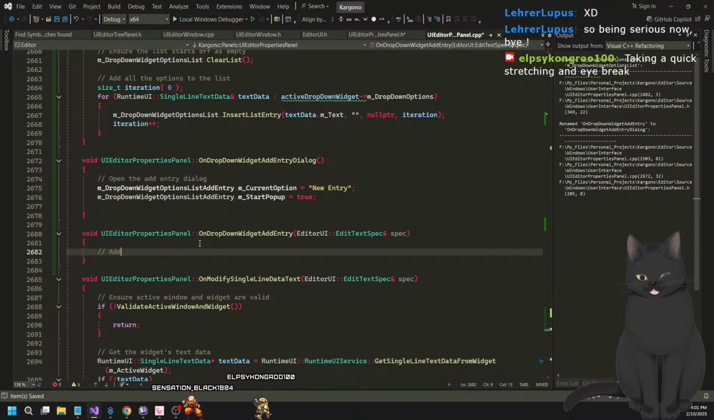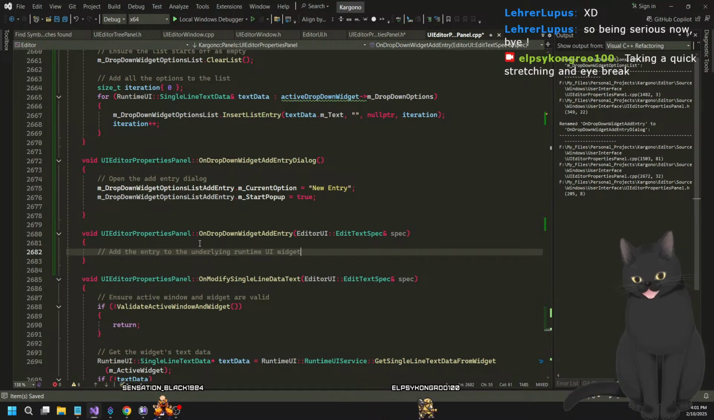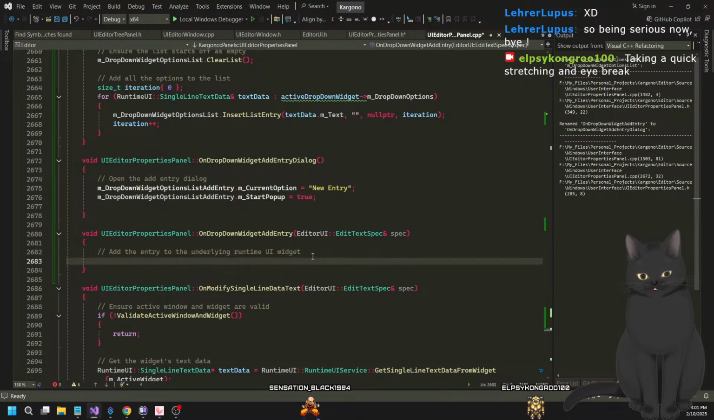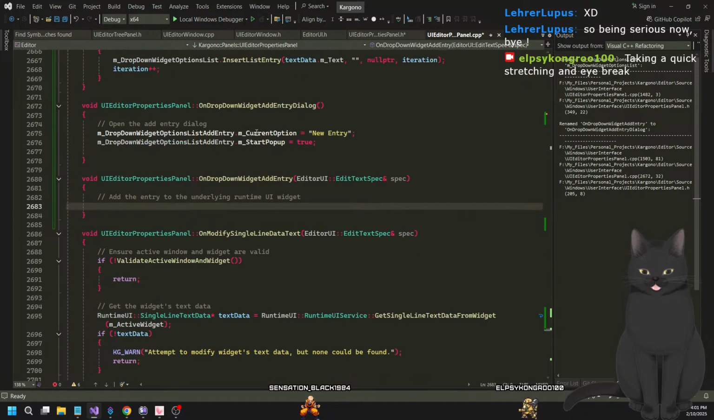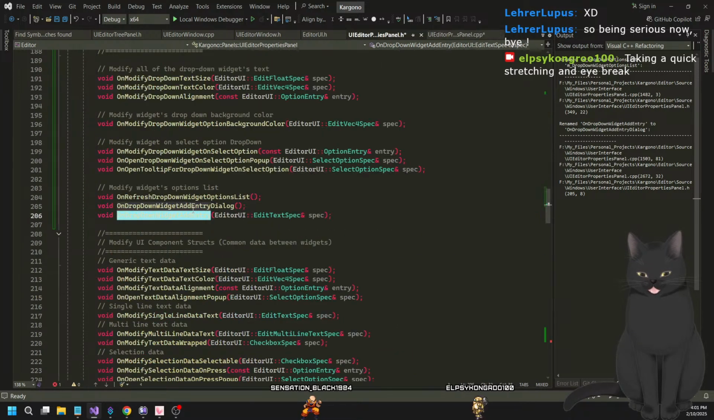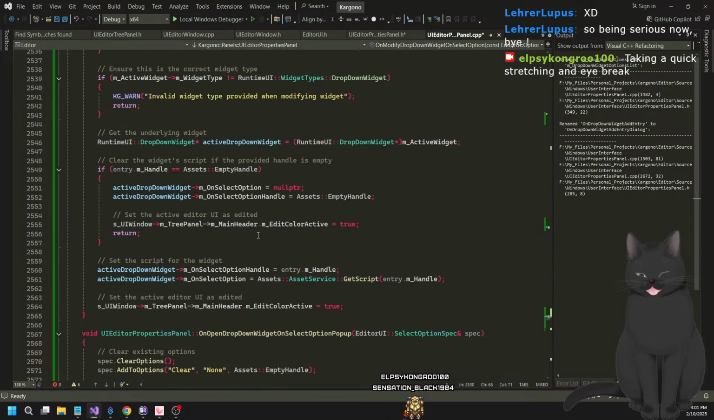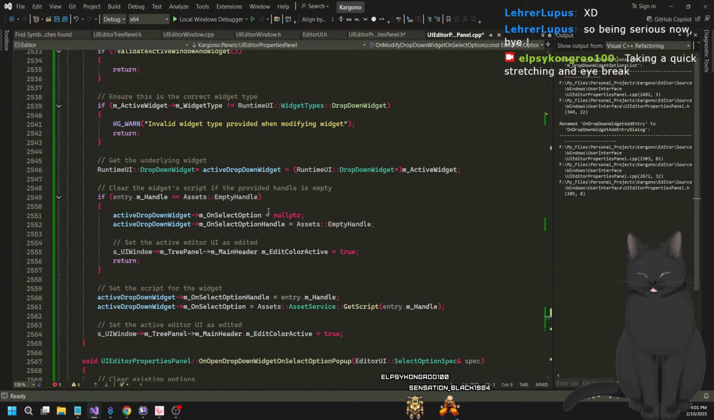Alright, so we need to actually add the entry. I'm not going to do too much validation right now. I'll get into that a little bit later. The main thing is to add the entry to the underlying runtime UI widget, which I don't want to do that. Yeah, that's gotta take a few steps, I think, actually. Dealing with lists is like a whole thing, man. It's a whole thing.